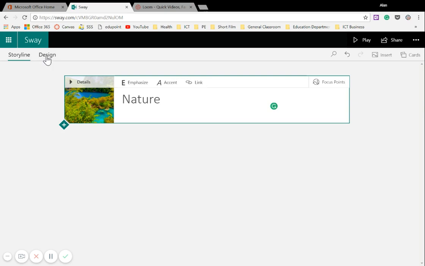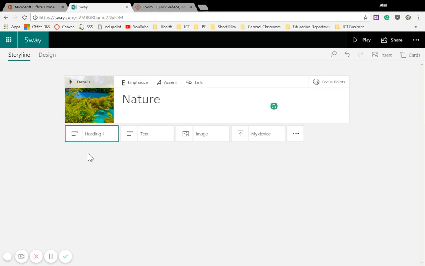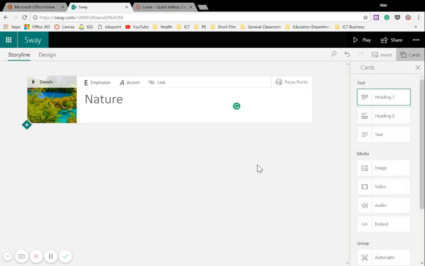But before we go to that design, I want to take you to one other major important feature of Sway. There's this little plus symbol in the bottom left-hand corner of our tile. If I want to start adding more content, that's where I click next. So I'm going to click plus. And here it gives us some immediate suggestions. I can add another heading, I can add text, image, something from my device, and these three dots are more options. And here it'll bring up more options. Now earlier I called them tiles and I said I've forgotten the name, but as you can tell they're actually referred to as cards.